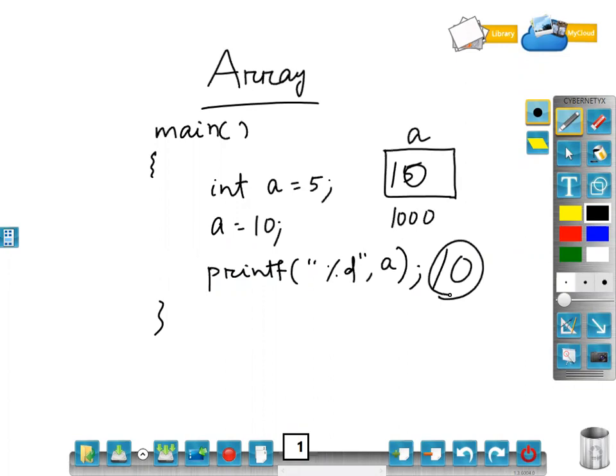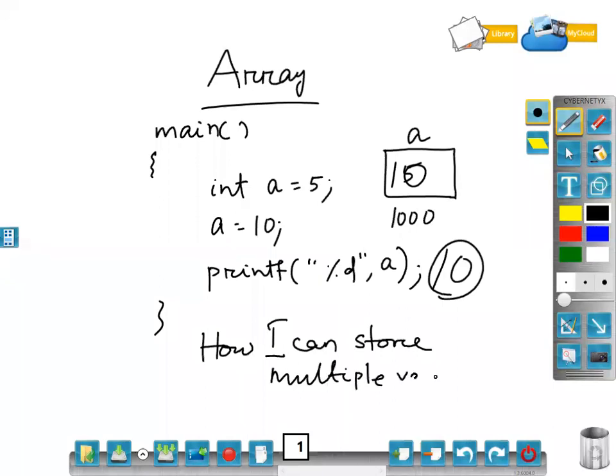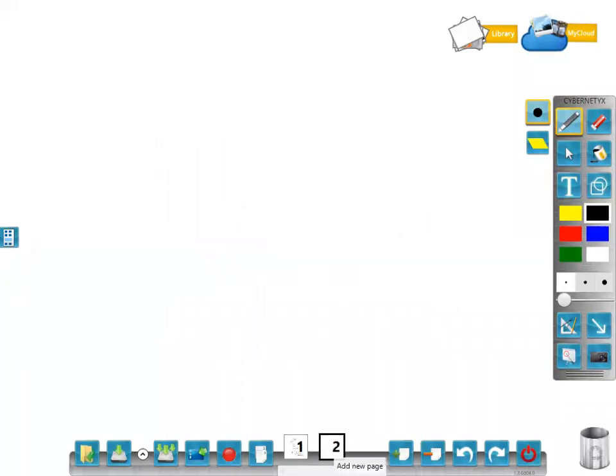So now the question comes, how I can store multiple values in one variable, okay? So this is the question or the problem that you are facing currently, that how I can store multiple values in a single variable. Clear? Now the next concept comes as a solution, that is my array. Okay. So through array, I can store multiple values in a single variable.